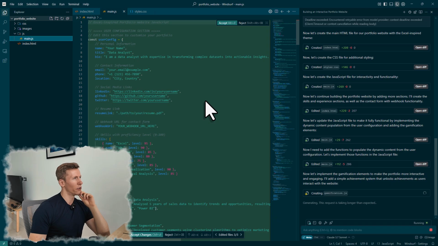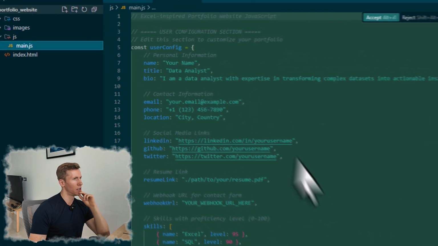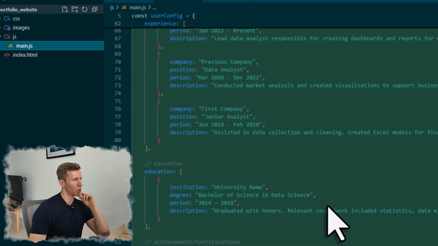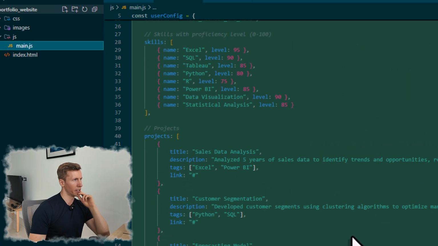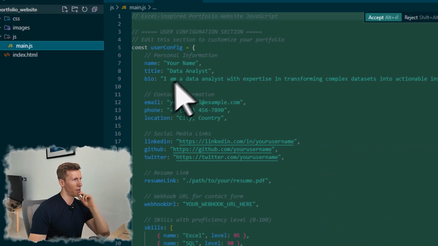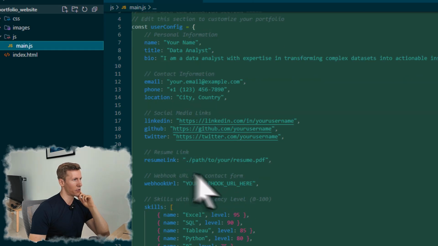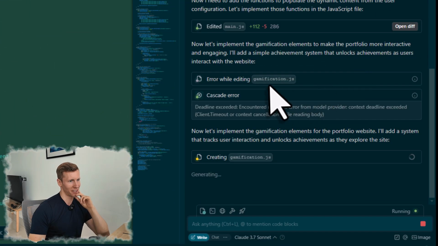Okay, I'm just clicking around a little bit here and I can see already in the main JavaScript file, this will be our configuration later on, I guess. So we've got the name, the title, the bio, email, phone, location, social links, always useful. So LinkedIn, GitHub, Twitter. Okay, nowadays I think it's called X. Then the resume link, the webhook URL, which we need. By the way, here you can also see there's an error and it will just try it again.